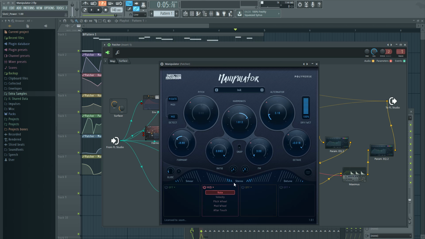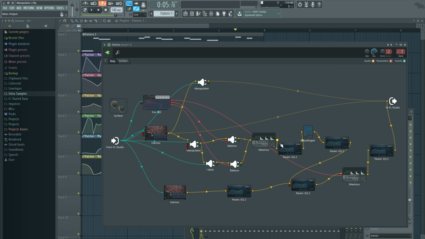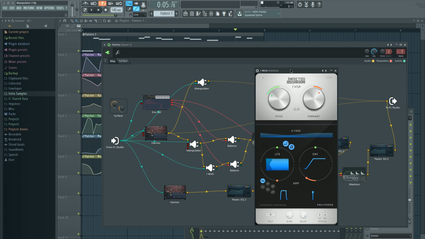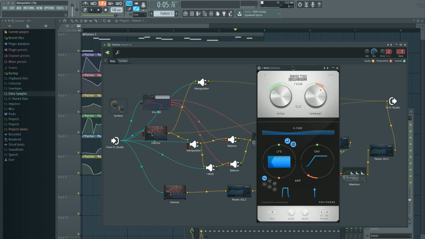It's just a lot. And I'm really excited about this because I really haven't had a new plugin that I've been excited about in a while, and this one's pretty great. So on top of that, I'm linking it with the other plugin that Polyverse has that I've been working on, which is pretty great, is Iwish.